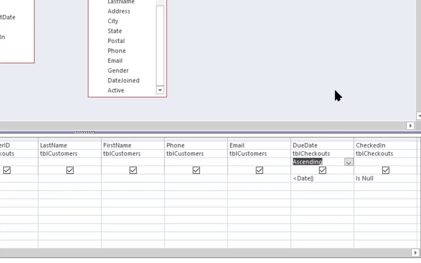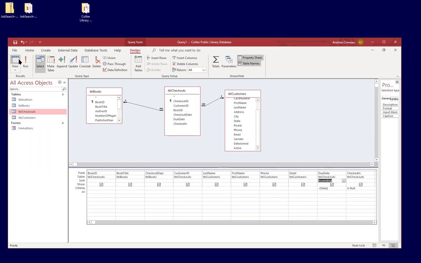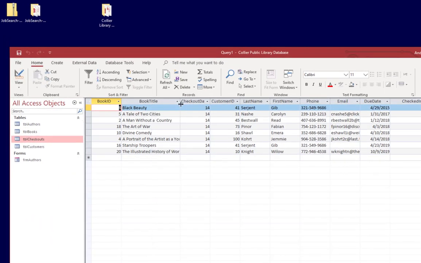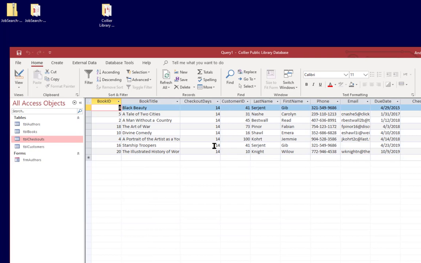And let's go ahead and view this query. Click on View, and we can see that we have several books overdue. Checkout days are 14 days again, and in my sample data I actually put 7 days, but all of these books are obviously severely overdue, so there needs to be some kind of action on them.